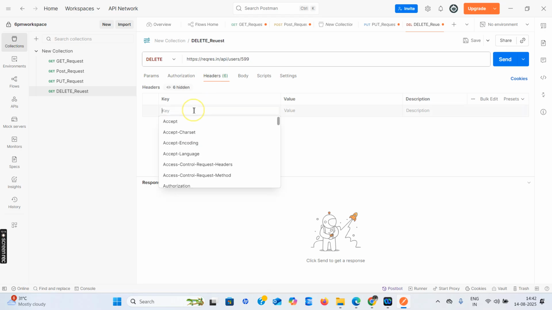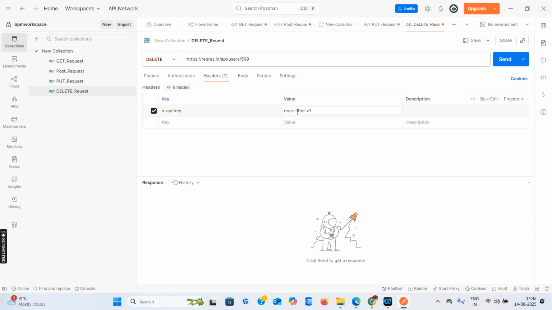In headers, movie, return is also one key. Key value is what? This is the key value. API key request, free one. Okay, REQRES free V1. Okay, this is the header section, and delete all the sections. So see this one, delete.